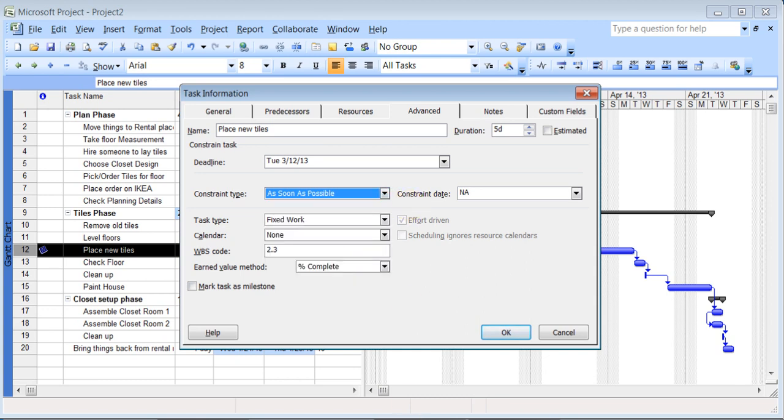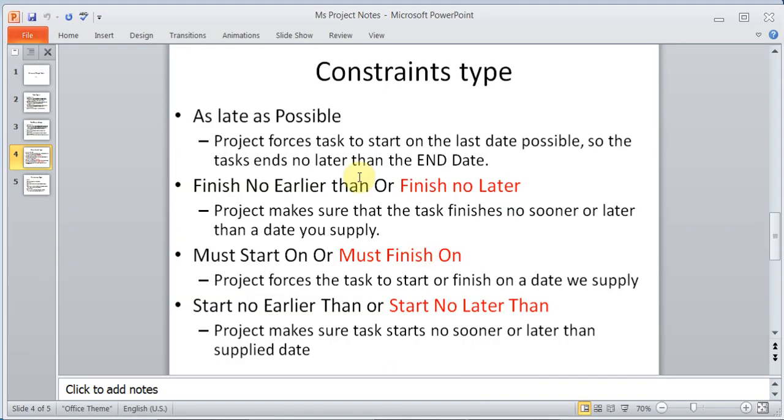To look at it, I'll bring up my PowerPoint. So one constraint type is as late as possible. The project forces the task to start on the last date possible, so that the task ends no later than the end date. Finish no earlier than or finish no later than means the project makes sure that the task finishes no sooner or later than a date that we supply. Must start on or must finish on: the project forces the task to start or finish on a date we supply.